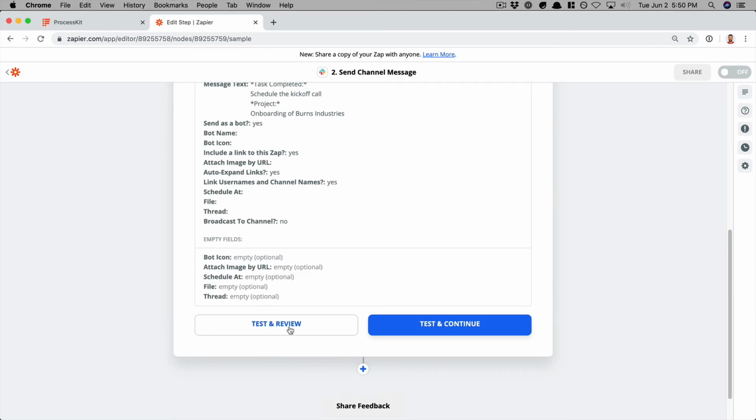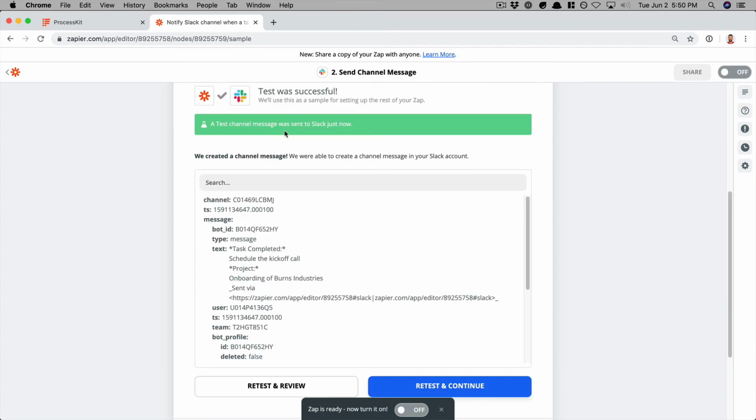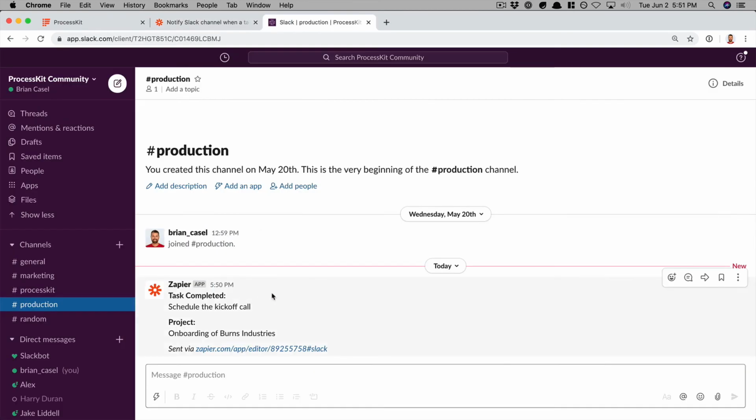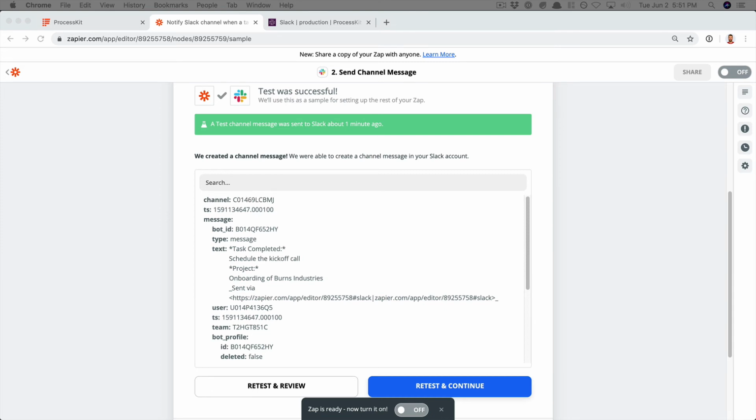And let's test and review. All right, we've got the green success message. And so here in that channel in my Slack account, I see the message that was actually sent from Zapier. We've got task completed, and it pulled in the task title and the project title as well. You can customize this message further if you want, but this is just a simple example for now. Now, you've set it up so that all task completions in Process Kit will be sent into Slack. But what if you want to limit it to only certain types of tasks?